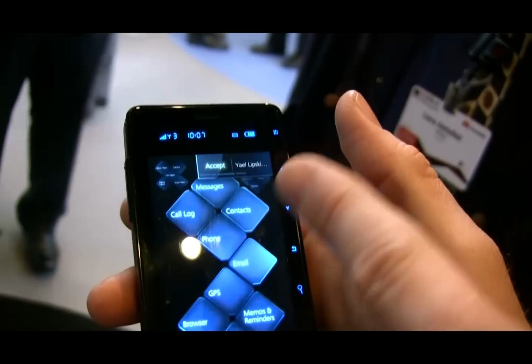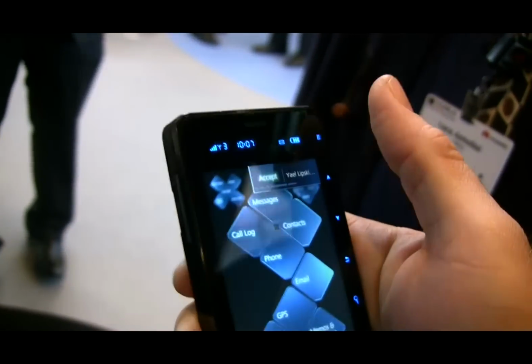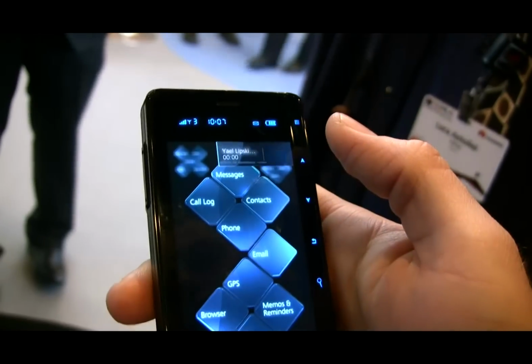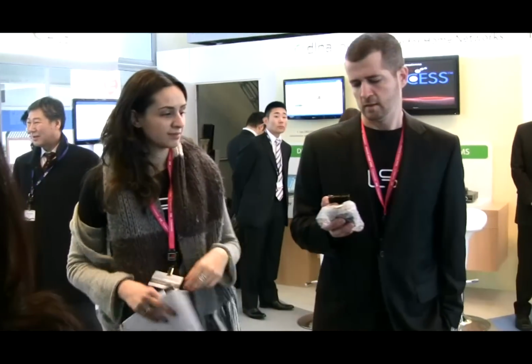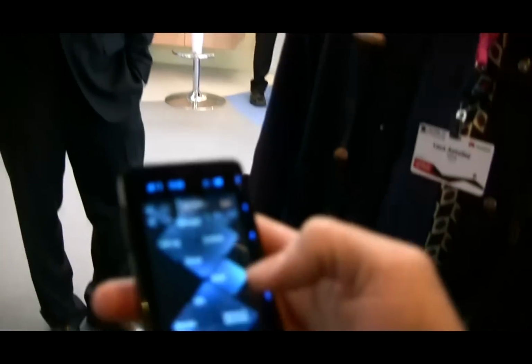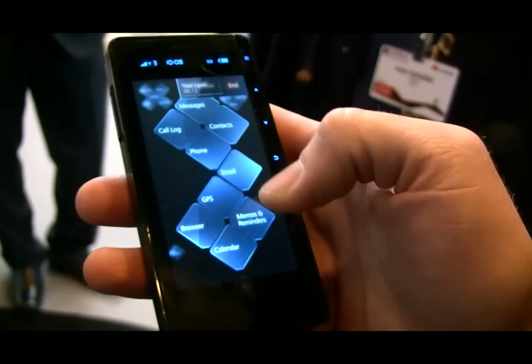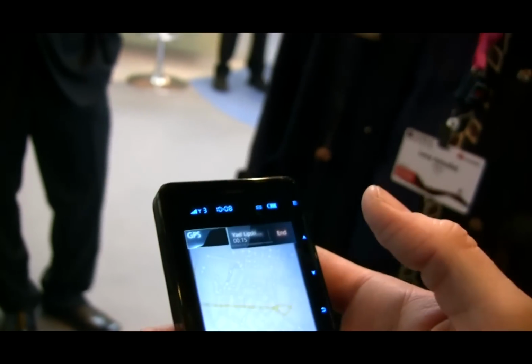And I can decide whether to accept it or not. I can even decide that I'm answering Yael. Now I'm talking to Yael in parallel. I have a reminder in parallel. Everything goes together. Now I can continue. I want to navigate now, just for an example, and it works.